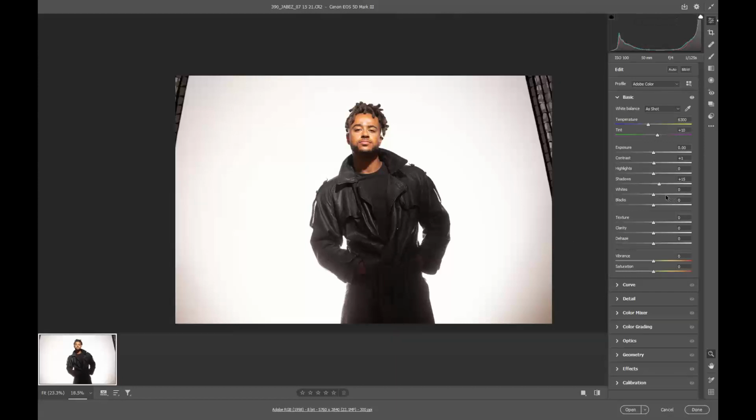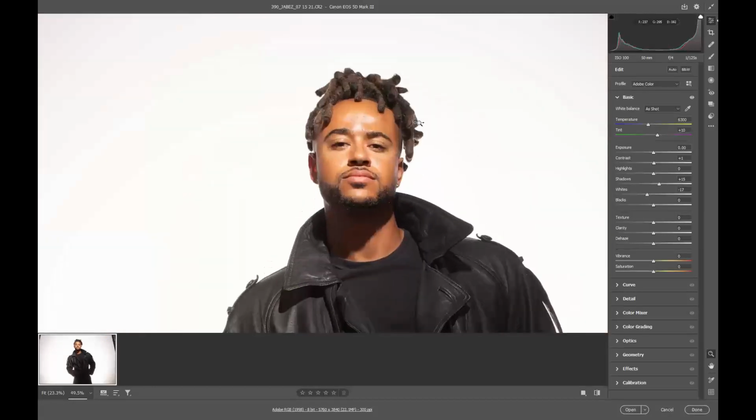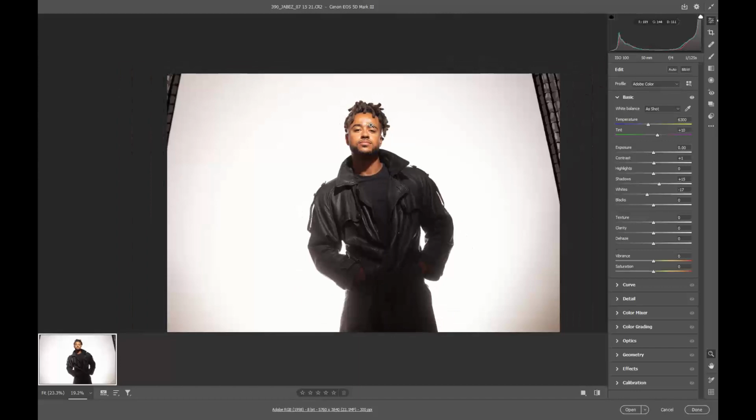We could go in here and clean up the whites, but as we do that, as you can see, it's adding even more contrast into the problem area on the face, all right? So we want to minimize that.